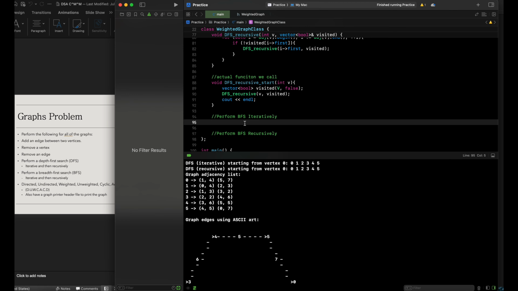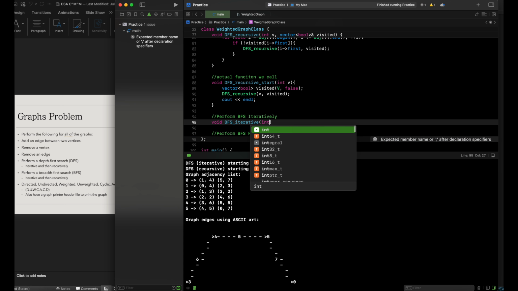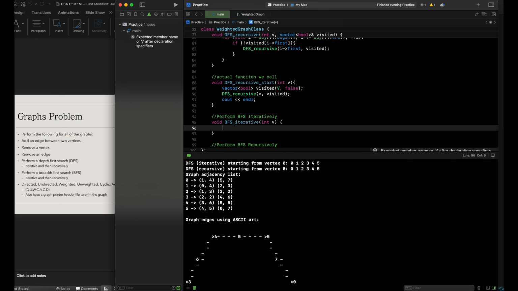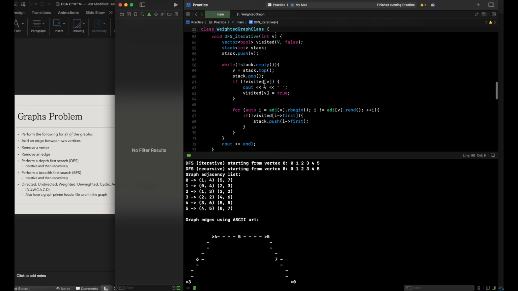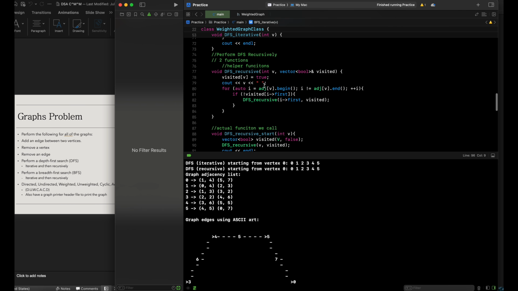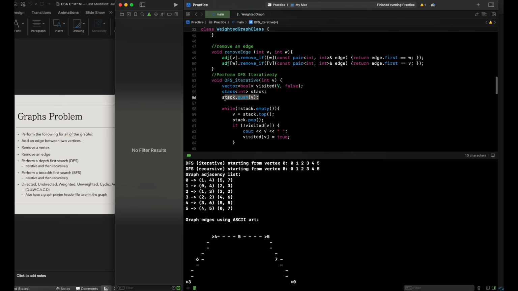Now, in order for us to do so, the first thing we're going to do is declare void breadth first search iterative, and then include our parameter int v. Similar to what we did before for our depth first search, except for some differences, breadth first searches always use a queue, unlike depth first searches, which use a stack. So we can technically apply some of the principles that we have already done beforehand, except that we will be using a queue in this case.